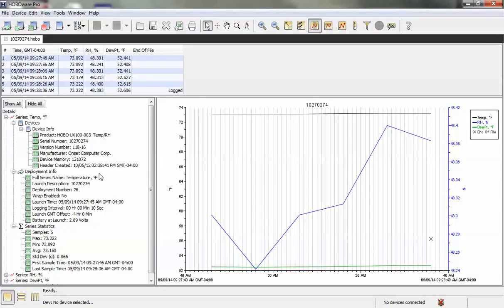Under deployment information, it shows you the name of the series, the launch description, which would be the name that you put in when you launched the logger. In this case, it was the serial number, how many times it was deployed, some other information about when it was launched, what the logging interval was, etc., battery level. And then for statistics, you can get information for the whole deployment. It will give you the maximum, minimum, average, and standard deviation for that whole plot or deployment.